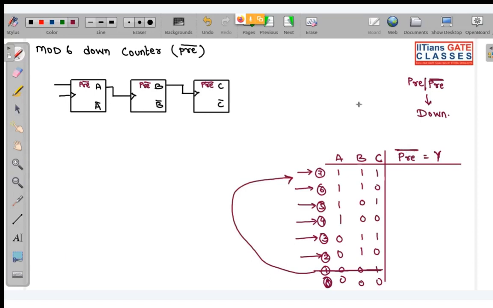So for pre-bar getting activated, basically this should become 0. So over here pre-bar is 1, because if this becomes 0, pre will be activated. That is why pre-bar should become 0 at this state only. So over here this will be 1, 1, 1, 1, 1. Over here this is 0 and this will be don't care. So now let us find the expression of Y or pre-bar.